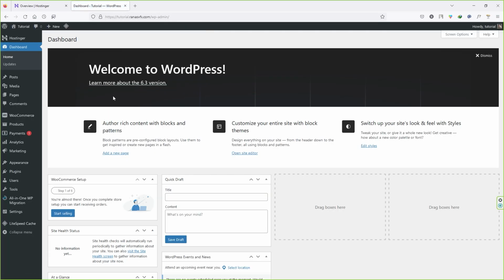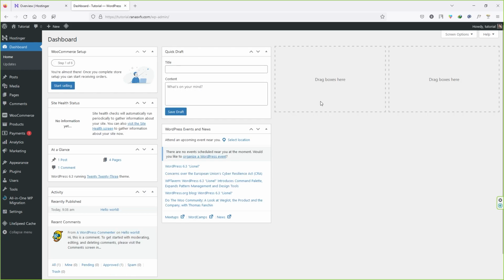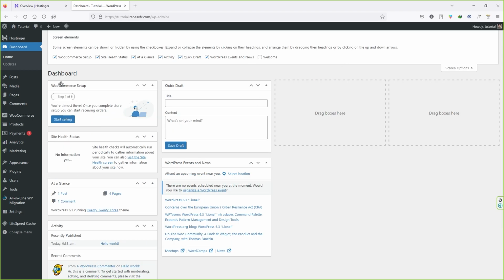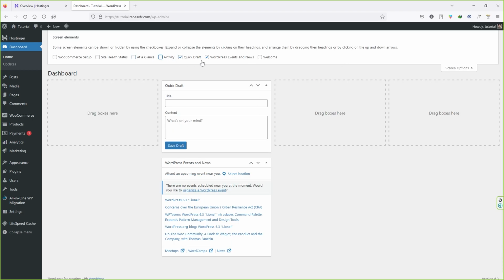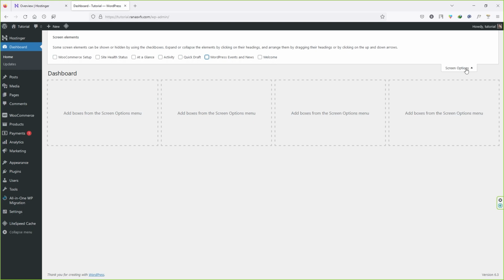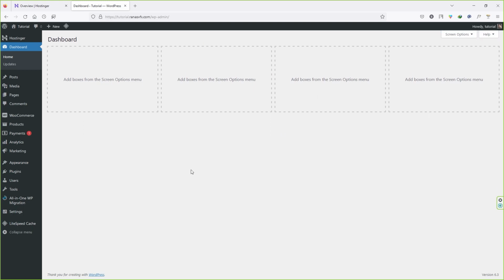I'm going to click on save. Okay guys, so this is the dashboard of WordPress, and this is the 6.3 version of WordPress. Let me dismiss this, and I'm going to hide all these elements because I don't really want them to appear on my home screen, on my dashboard.